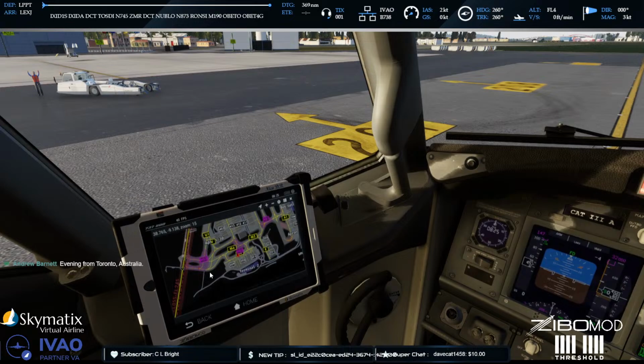Before taxi procedure complete. I am ready for before taxi checklist.